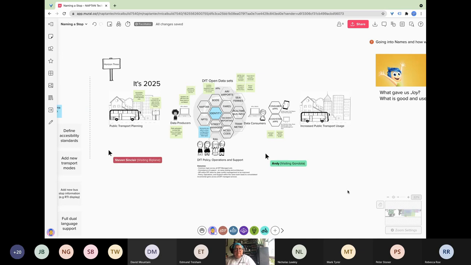So we believe that by putting all of this effort into NaPTAN and into BODS, into real-time bus information, into all of these pieces, will make more people want to use public transport. That's what our goal is, and that's what we're all aiming for. So that's what we're trying to do.